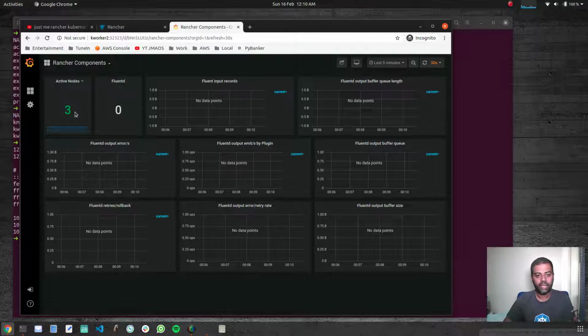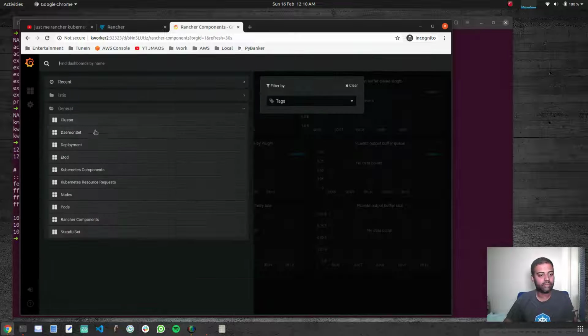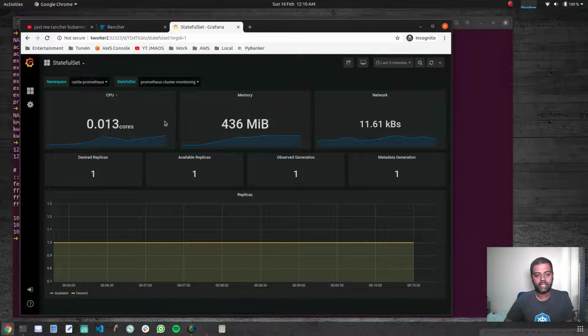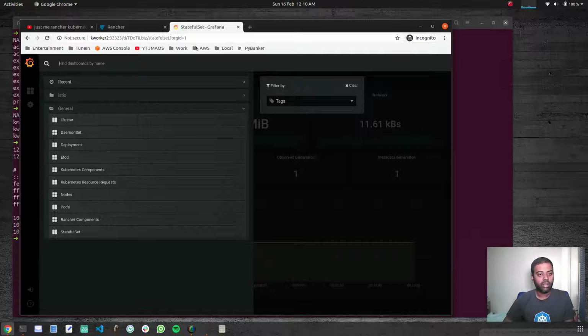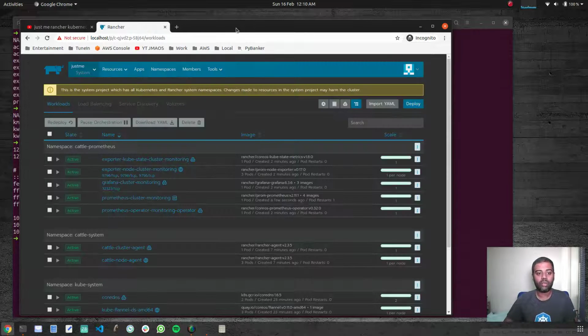Okay, Rancher components. So we've got 3 active nodes. I don't see any data for any other graphs or anything. Do we have any stateful set? Yes, we've got a stateful set here. Cool. Alright, so that's the Grafana dashboard.